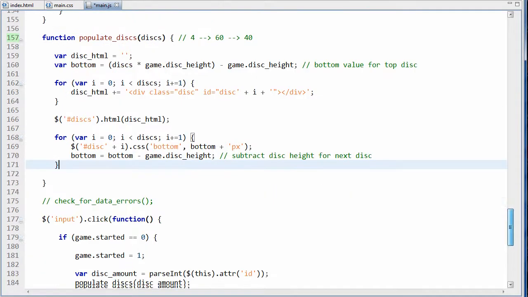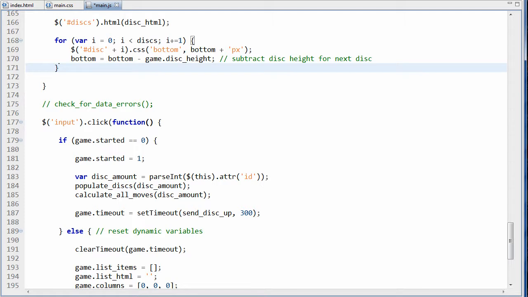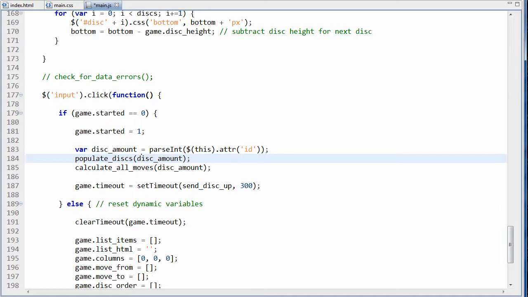So once this is finished doing its thing, control is going to get passed back to our input click function right here. And after we populate with the disk, then we're going to calculate all the moves, and we're passing that to disk amount. Okay, we've seen this function before, and this is going to calculate all the moves that are going to happen, populate our move to array, move from array, disk order array.